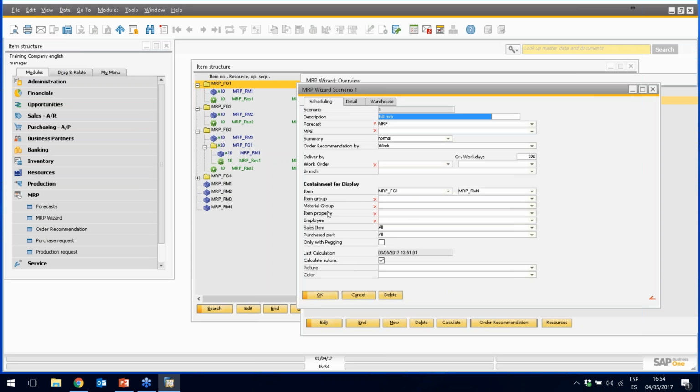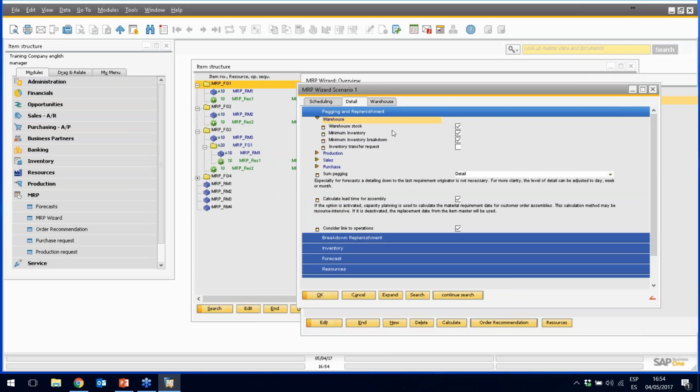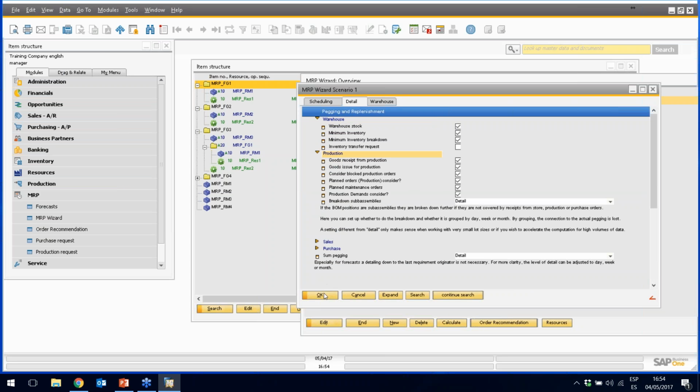First, I had it for item property to assign the different scenarios, but in here, I'm only going to take all the MRP information that we have in here. We're going to take the forecast, and we're going to take all the information, as you can see in here. We're going to take the minimum inventory, the production and all the other information.